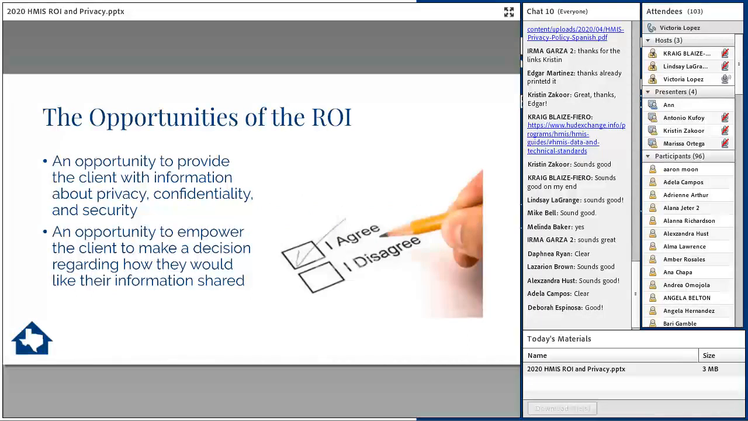All right, the opportunities of the ROI. Each adult in the household aged 18 and over needs to sign their own ROI. I'd like you to think of the ROI as an opportunity to provide client information about privacy, confidentiality, and security, so they are providing informed consent. It's also an opportunity to empower the client to make a decision regarding how they would like their information shared in HMIS, or even if they want to share it.